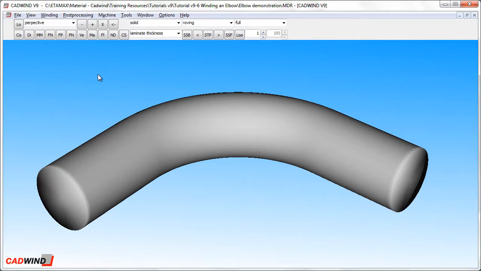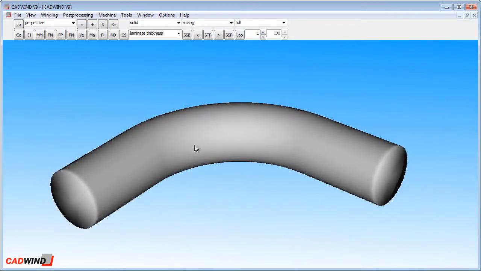Step 2 is to tell CADWIND the details of how to wind over the mandrel. Even though the elbow shape is quite complicated, this is easily done in the same way as for any other winding. CADWIND's powerful non-geodesic winding simulation will take into account the winding physics of any practical mandrel shape, and makes it easy for anyone to define a winding that you can be sure will work.